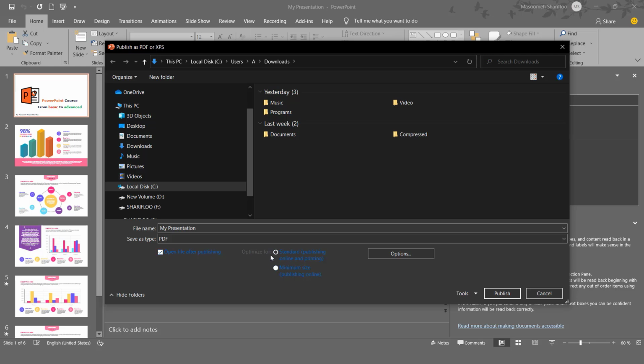There are 2 sections in Optimize for. The first option is Standard, that is used for sharing on the web, and also it prepares your file for printing. And the quality and size of it is high in comparison to the second option. The next option, which is Minimize Size, will change your file to PDF with less size. The second option will be suitable when you want to share your file on the internet. You can use one of these 2 options based on your need.